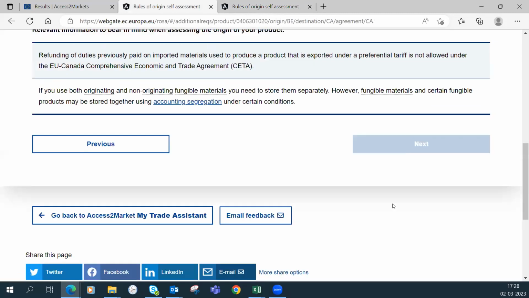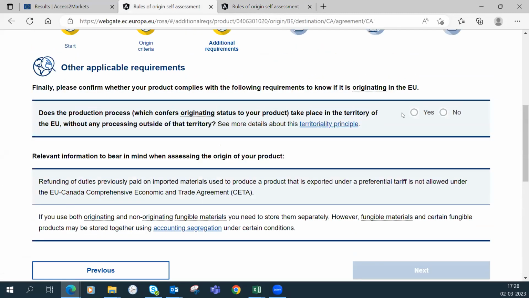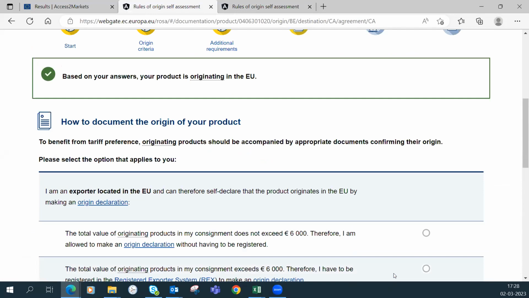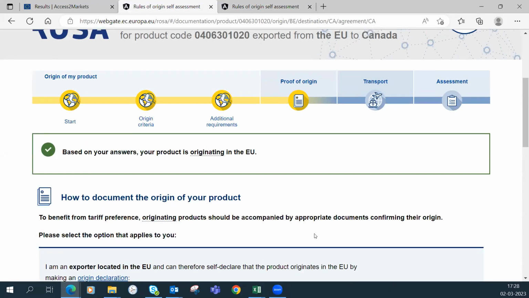I go next. You have another question. The machine asks you whether the production process that confers the origin took place in the territory of the party. Yes, it was done in the EU, no problem. So I reply yes. And based on this answer, the machine tells you that your product is originating. So you see that in 2 clicks, I can assess if my product is originating, and I don't need to follow thousands of hours of training about rules of origin. I know already that the product is originating.